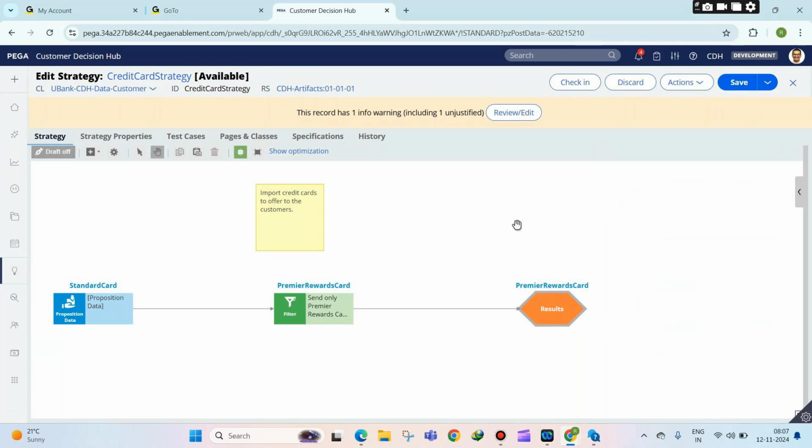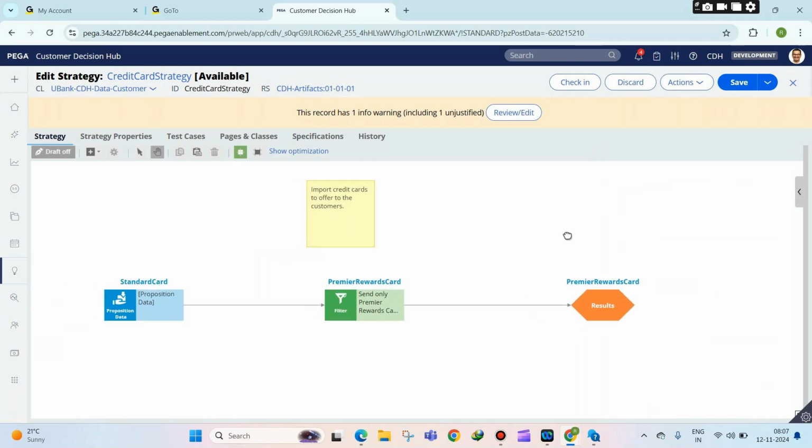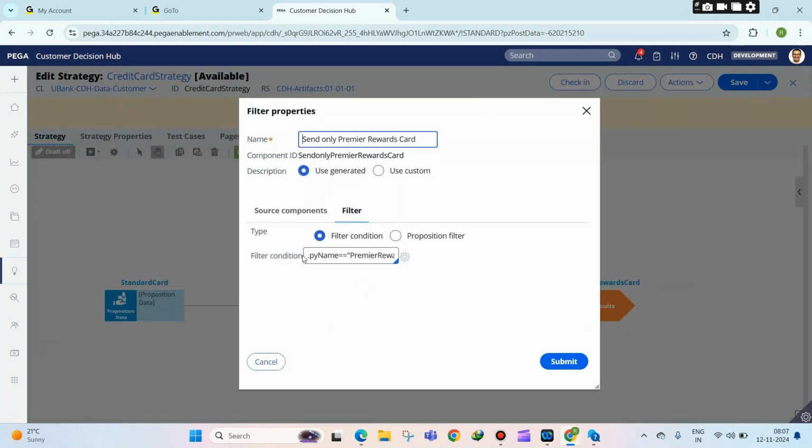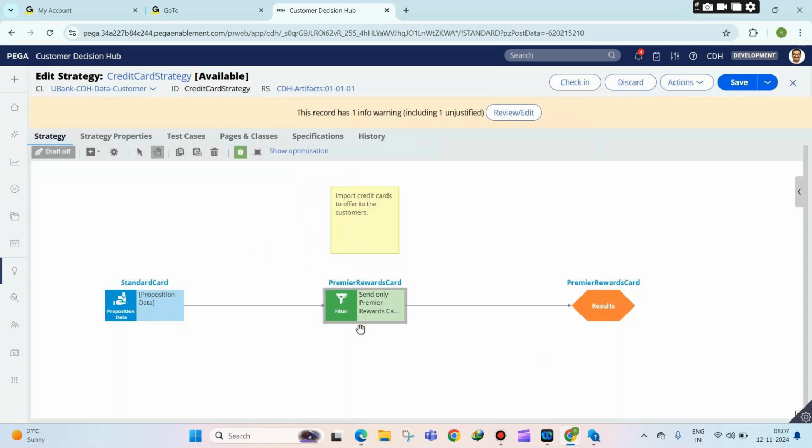Since filter is nothing but a when rule. Sorry, can you be louder? Since filter is acting as nothing but a when rule. Yeah, similar to a when rule. Correct. Okay, so like I told, the filter will output only the results that satisfy the filter condition. The remaining results will be filtered out. That is what the filter component will do.